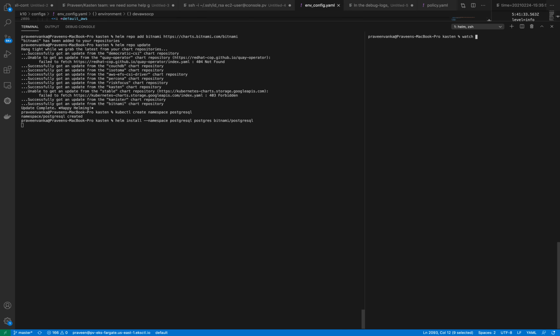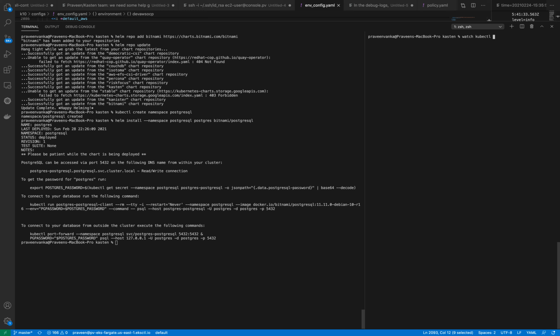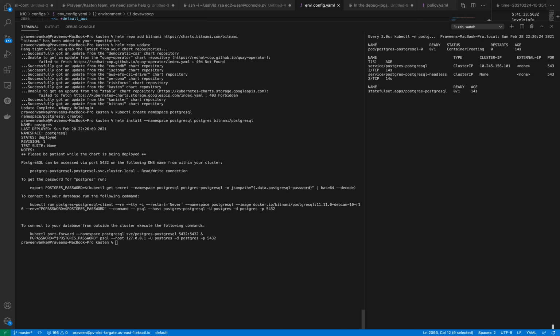Now we can watch for the workloads to come up, and once that's up, we'll go to the next step. Let's just look at all. Notice a couple of services, a stateful set, and a single pod. We just need to make sure that the workload and the pod are in a running state, which it is.